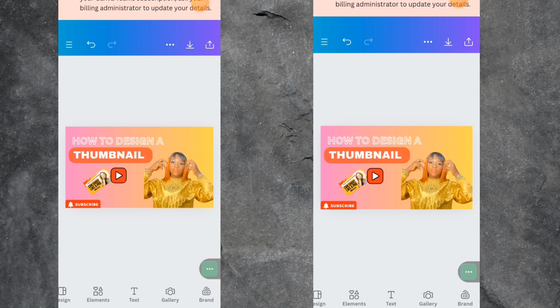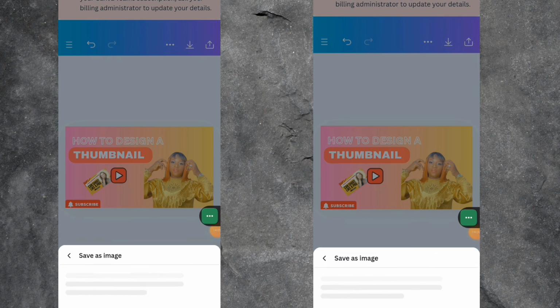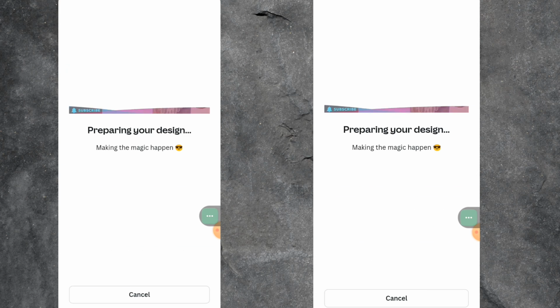So after editing it, just go ahead and download it. Can you see this download icon? Just click on it, then click on download. It will be downloaded directly to your phone.